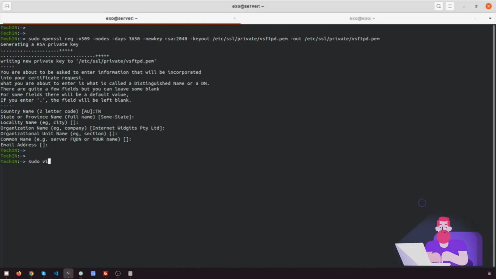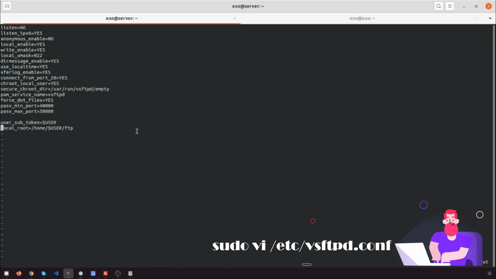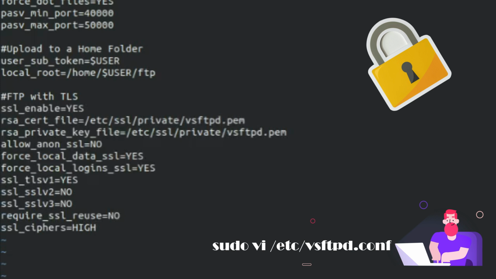Open the config file, sudo vi /etc/vsftpd.conf. You will find all the configuration lines in the description. Most of these settings are self-explanatory.